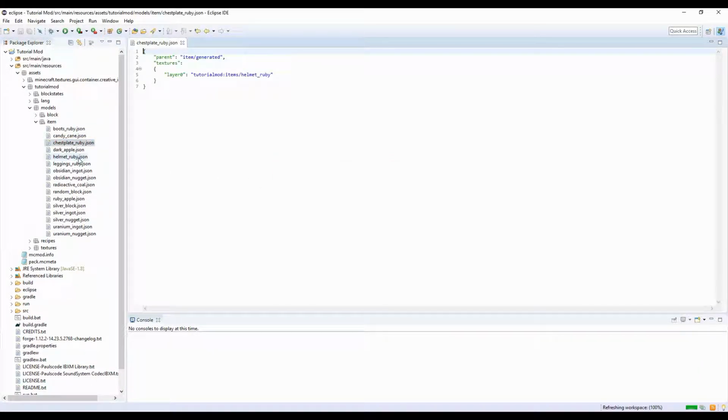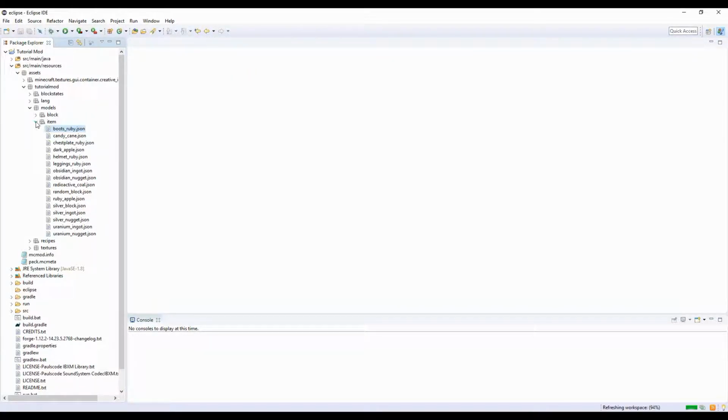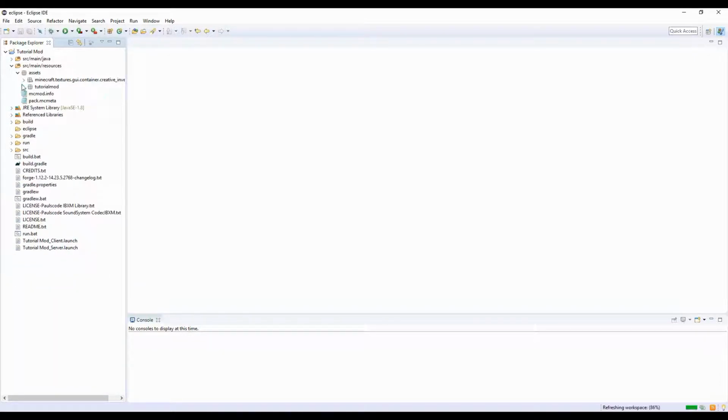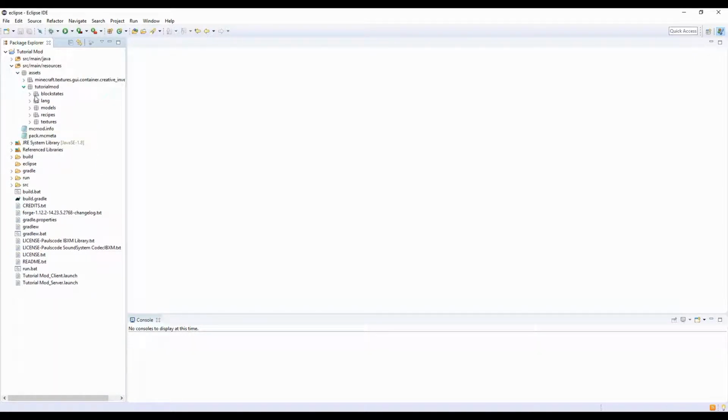Alright, now let's go chestplate, leggings, boots. For boots, you can just change it to boots. For leggings, we can just change it to leggings. For chestplate, we can just change it to chestplate. And now we can close that. That's all we need for that. Well, actually, no, that's not correct.